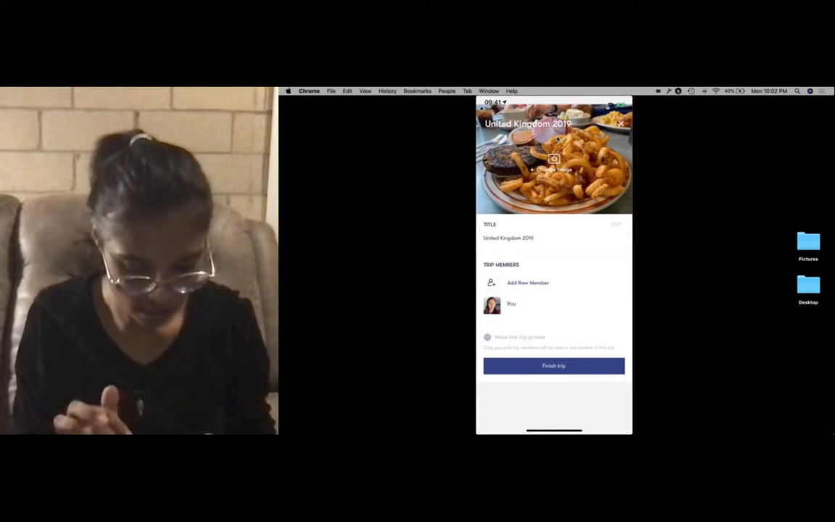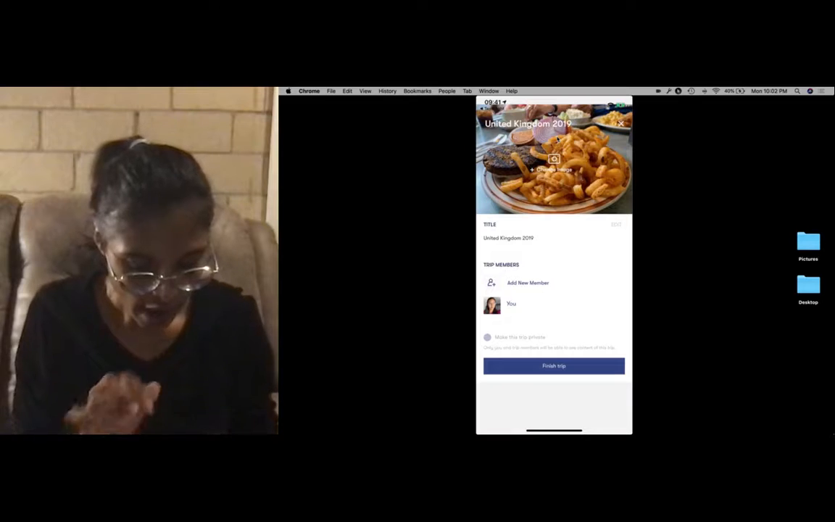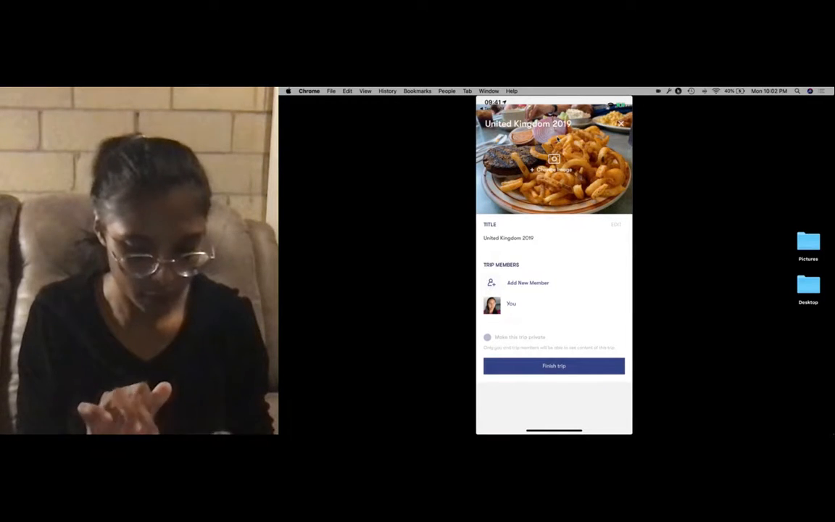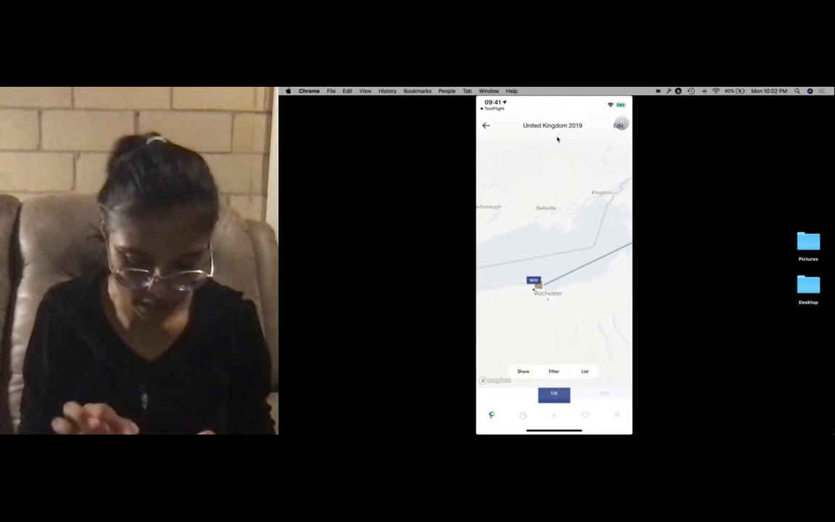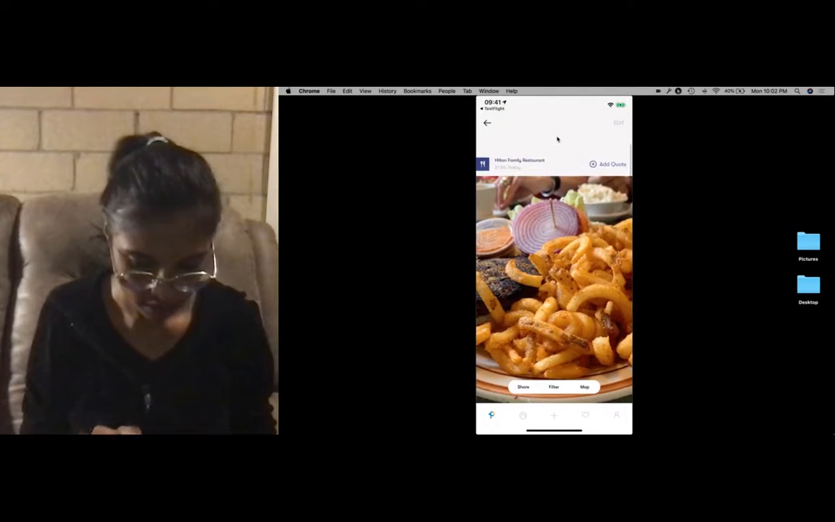Edit. Okay. Make this trip private. How do I remove this component where I went to Hilton? How do I remove that one? This one part. I can't do it in the list. Timeline. Oh my goodness.